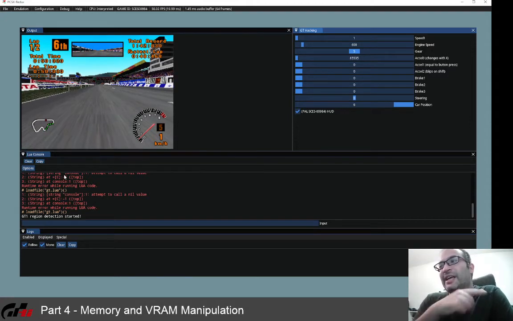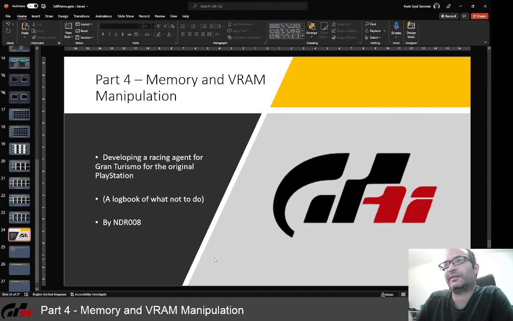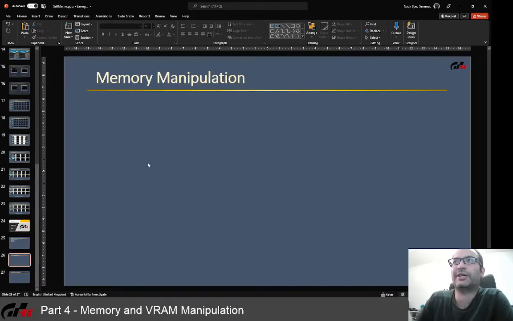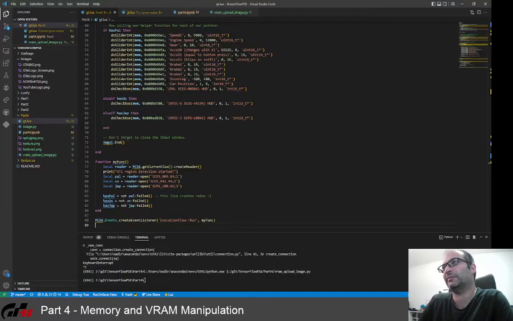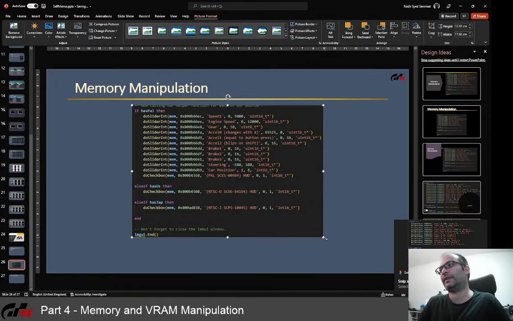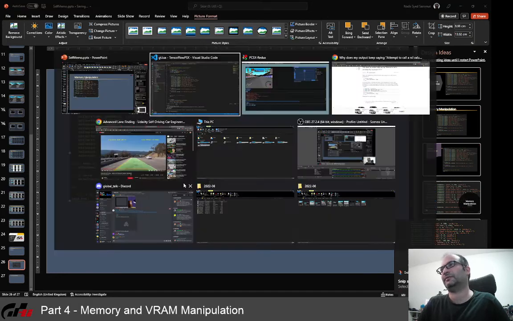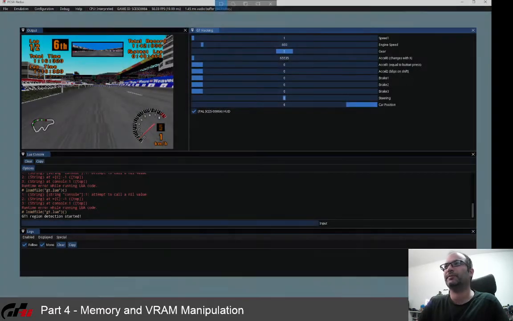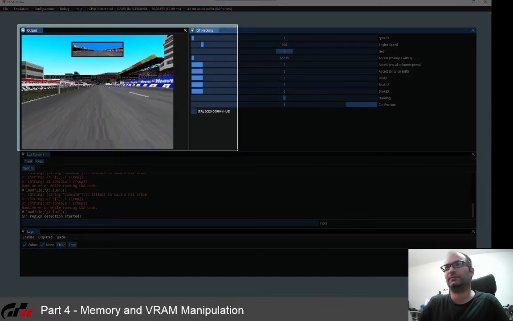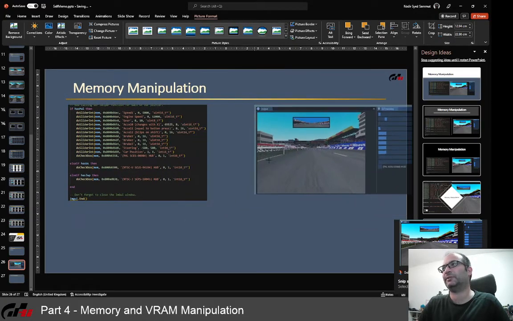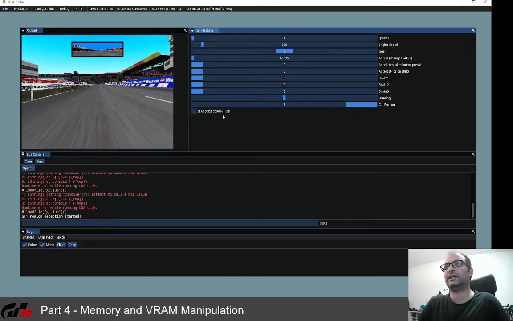So that's memory manipulation, right? So we removed the HUD. Let's take some screenshot related to this. For example, this is some stuff we did, and we can create a HUD-less view and a HUD view.